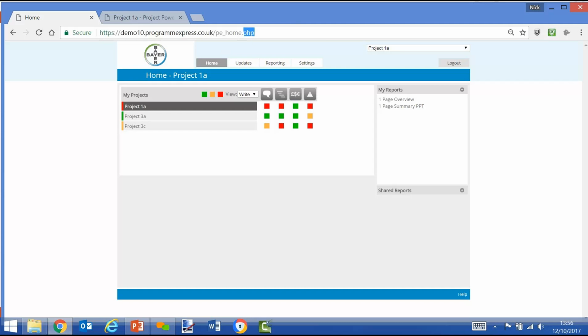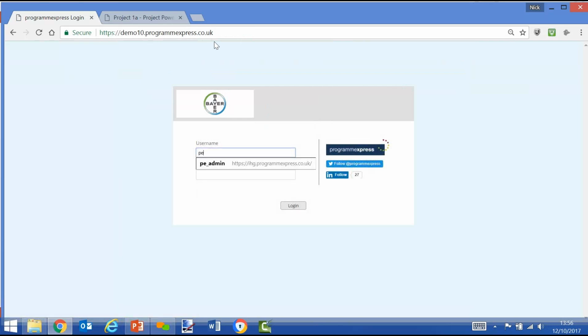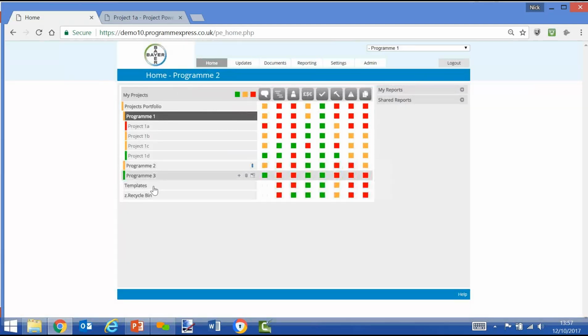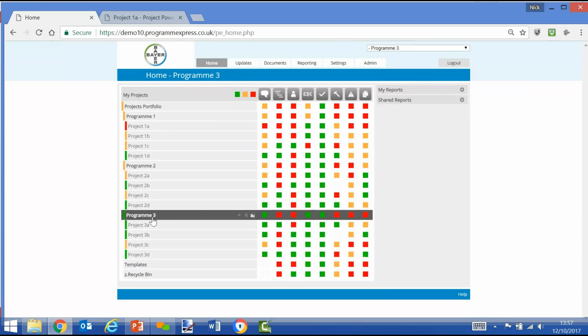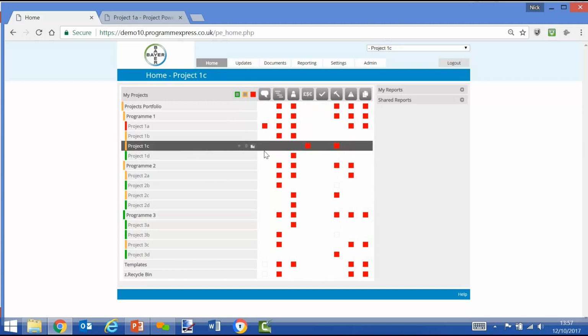If we go back in as the administrator, again, we'll see the same home screen. The administrator now has confidence that all the data has been updated by all the project managers. And from this screen, they may want to start to review where the problem areas are within the projects. This is more easily done by filtering out the greens, filtering out the ambers, having a look at where the problem areas are. And let's use an example of project 1C.